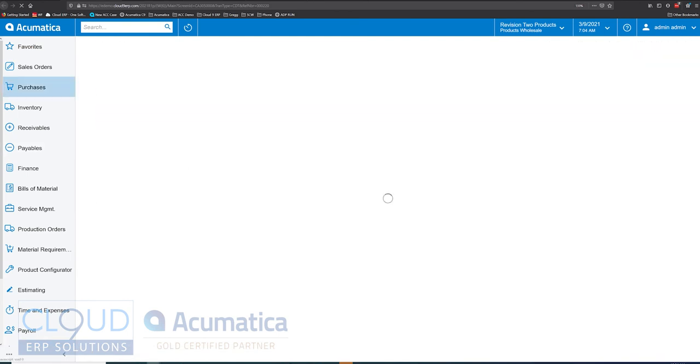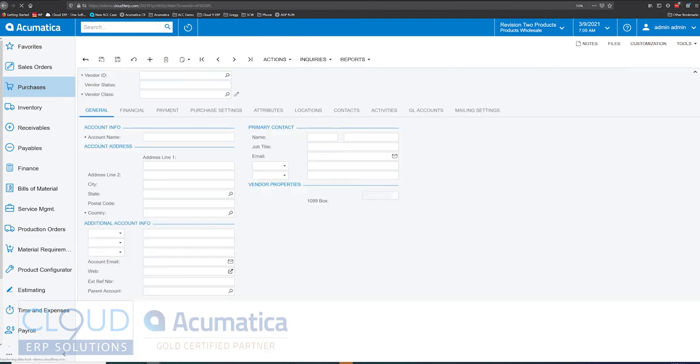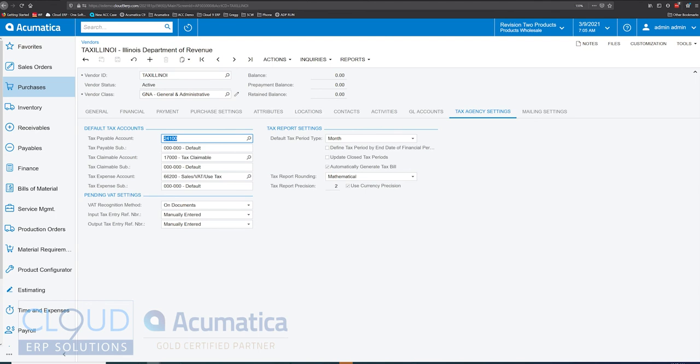Additionally, if we take a look at a vendor here, and we'll search for a tax vendor. This vendor is a tax agency. It's checked here as vendor is a tax agency, which enables this field, all the configuration options you need to pay sales tax to this vendor, tax agency. So one of the new features in Acumatica is to be able to sync these as financial periods. Instead of choosing a month or half a month, you choose financial period here. And then you'll see there's a checkbox here to define the tax period by the end date of the financial period. It's automatically selected here.